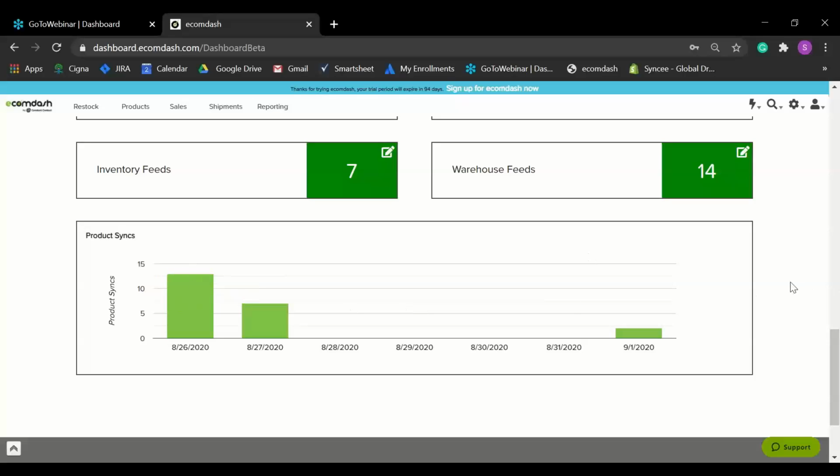Now below the feeds, we do have our product sync chart. This will just provide you with a rolling 7 days sync, so you can see how many syncs have gone out each day. This just allows you to see how much movement is happening for your storefronts. Syncs are sent out automatically in Ecomdash if you do turn on auto sync, but we will only send out syncs if movement is detected for a product.